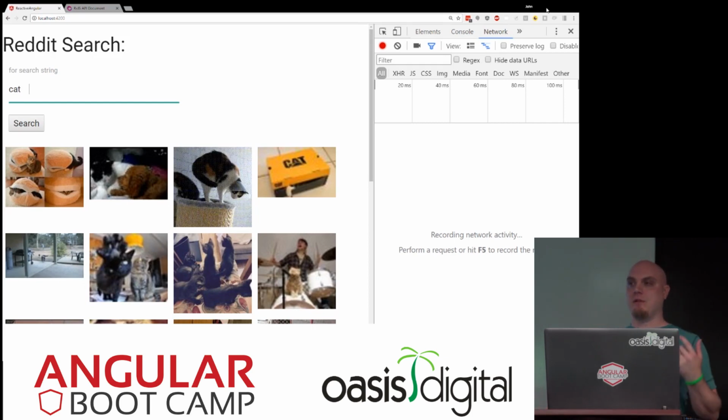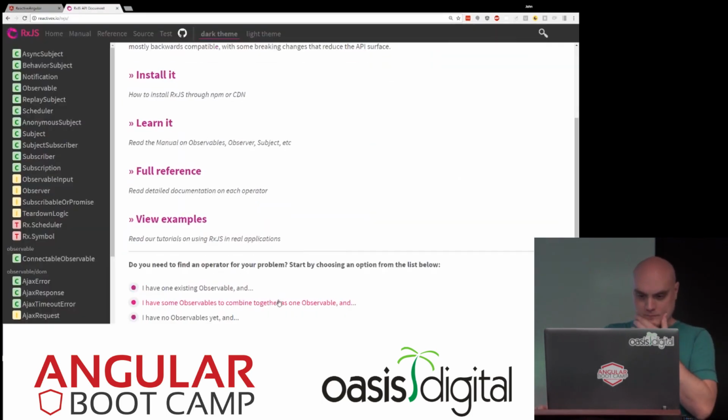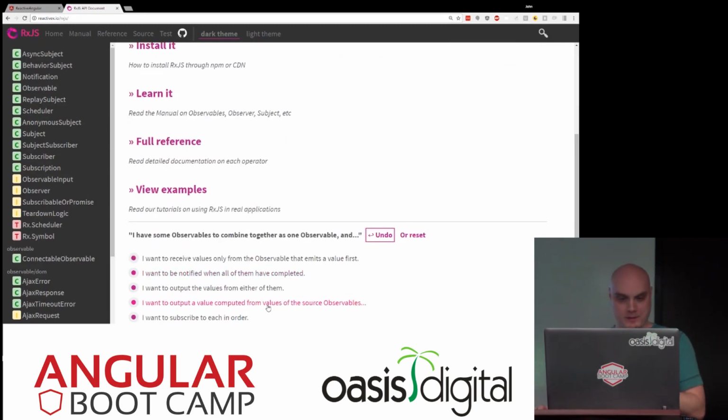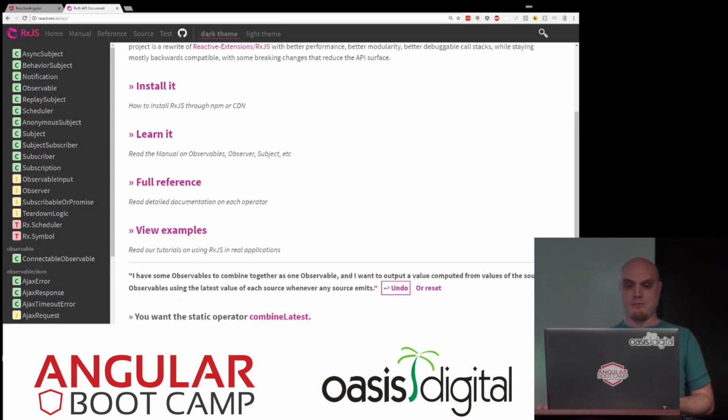So I'm doing the exact same thing on two different form controls. What I want to do is react to changes to both of those controls. Man, what's the operator for that? Well, I have some observables to combine together. I actually want to output a value that's computed from the values of both of them, because what I want to do is pass an object to my search parameter that has the values from both the controls. So I'll call that, and I want to use the latest value anytime the source emits. So I want the static operator combine latest.